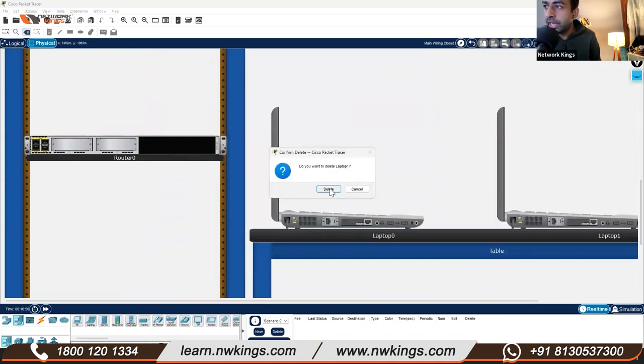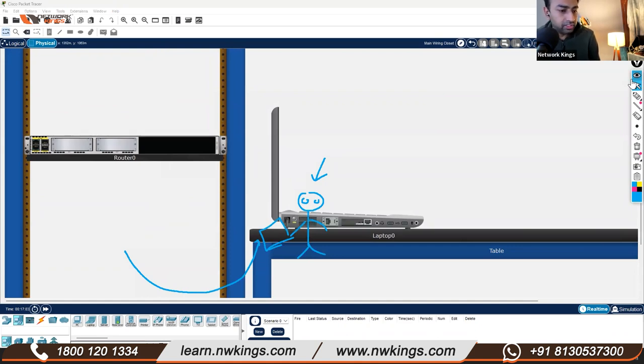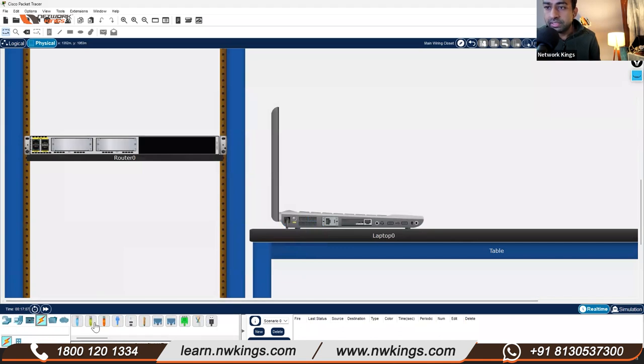So why do I need a laptop, or why does my technician need a laptop? Again, he is back. Okay. So he is going to connect a console cable with this router. What he is going to do is go to the cables and search. Okay, this is the console cable. Can you see the sky blue icon a little bit? So he is going to add this cable.